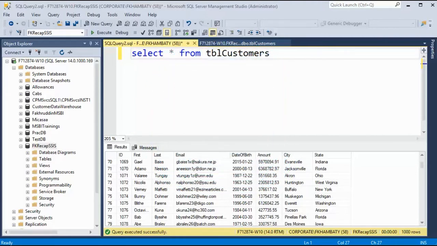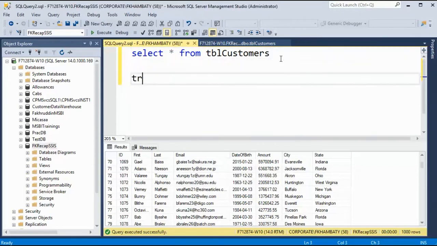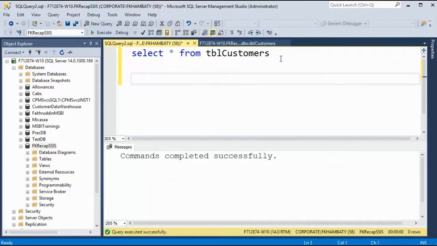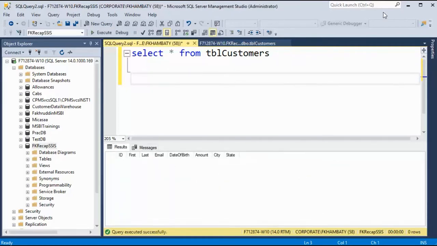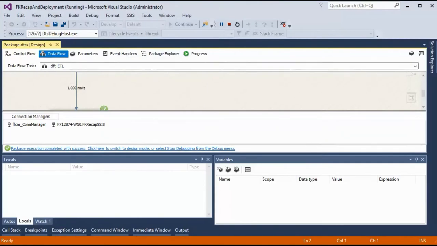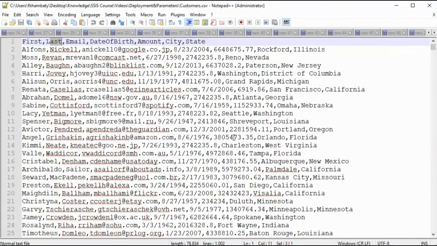So let's go to CSV. But before I do that, I'll just truncate the table customers. And you see now it has zero rows again. Going back to my CSV, I'm going to make some changes out here in the amount. So I'm going to change it to minus. I'm going to change it to 100.